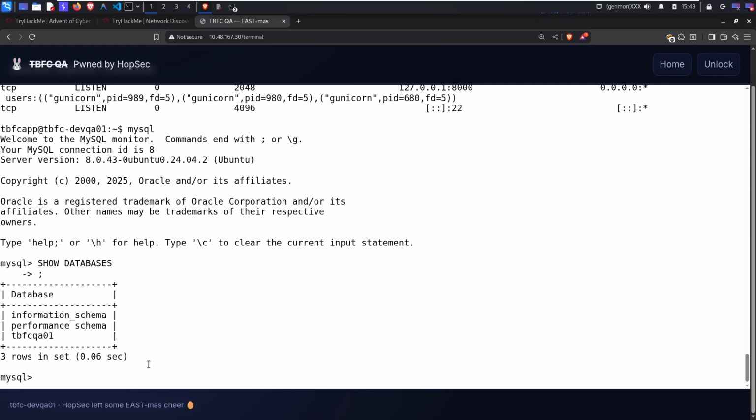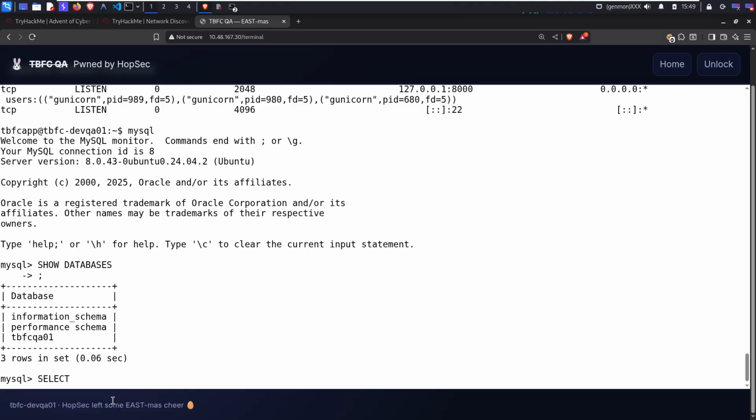Awesome. So we have this very unique looking TBFC QA01 database. That sounds very interesting. The other things are just information schema, performance schema. We'll check on that later if it's required. So let's go to this database, select TBFC QA01.